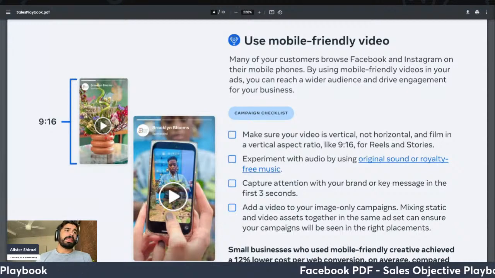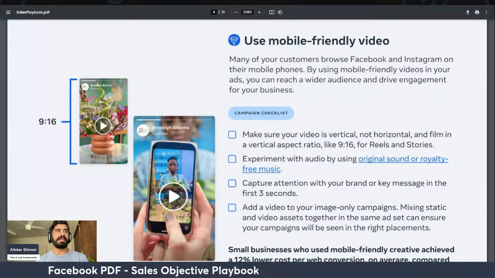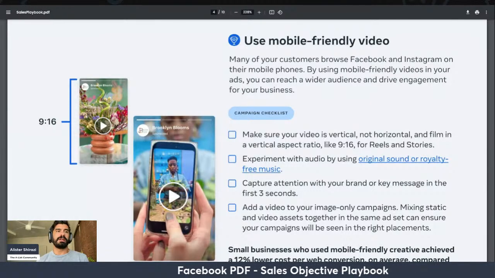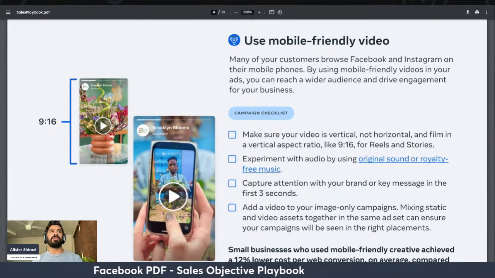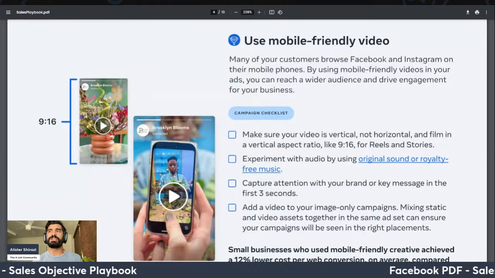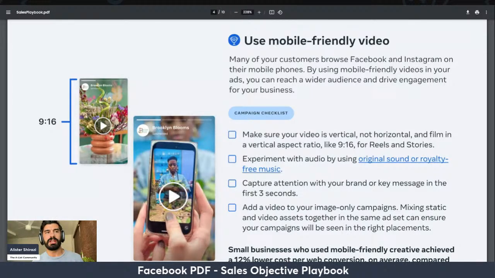Okay. The next bullet point is very, very important. It says here to capture attention with your brand or key messaging in the first 3 seconds. This is called the hook. The hook is extremely important. Look, when somebody is going to watch your video, the first couple of seconds need to grab that person's attention. It needs to hold their attention. All right.